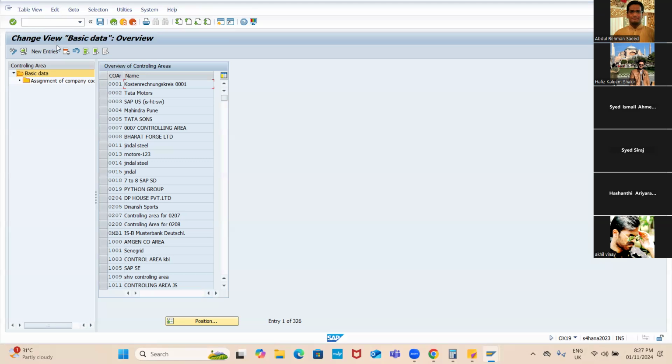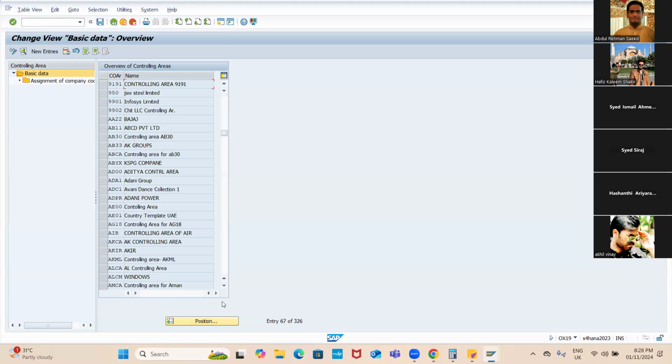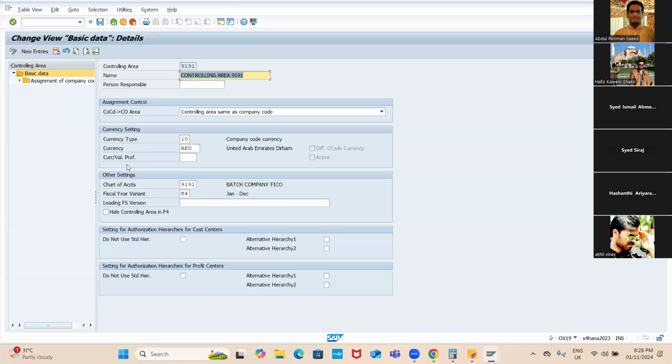Okay, we are in OX19. Click on position and write down 9191. Select this from the gray button, 9191. Yes, click on it. Double click on this one. Assignment of company code. Click on assignment of company code.